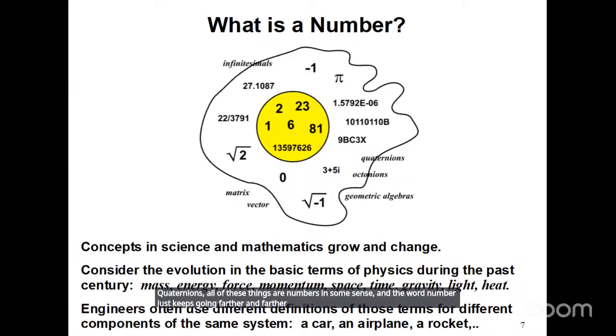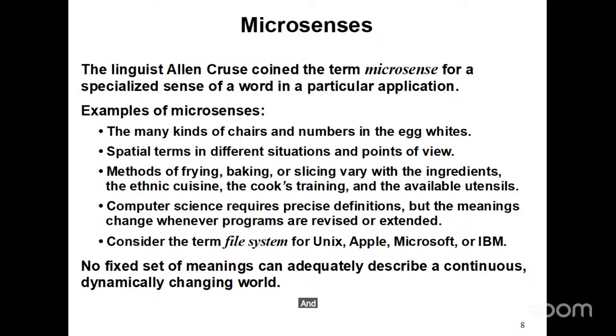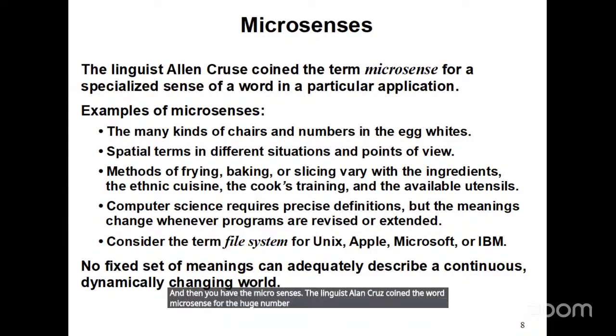You talk about mathematicians as being precise, but for a mathematician, the word "number" by itself includes so many things that you can never be certain what any particular book is talking about. And then you have the microsenses. The linguist Alan Cruse coined the word "microsense" for the huge number of variations.